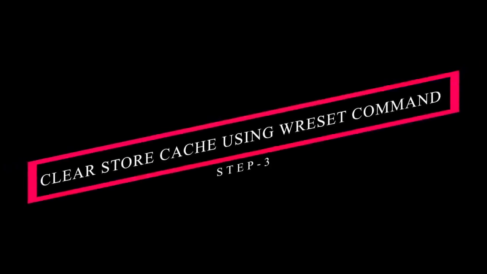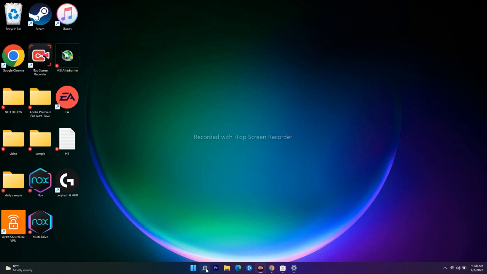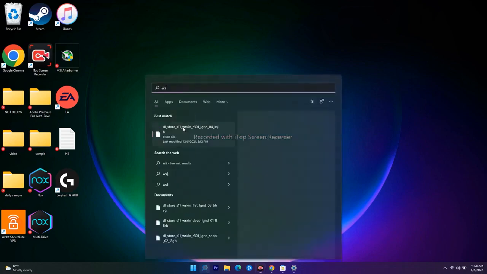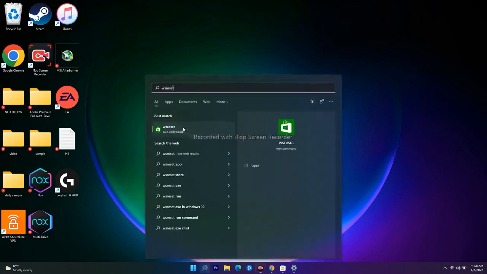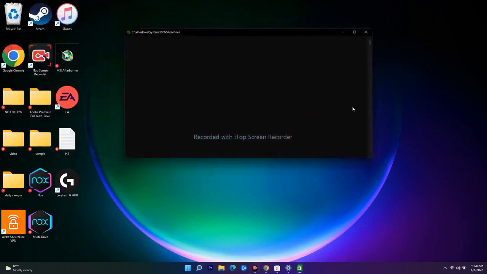The next one is all about clearing the Store cache using the WSReset command. You just have to go over here and search for the WSReset command. Open this, and you'll get a box like this. It will disappear after a few seconds, and you'll get to the Microsoft Store.